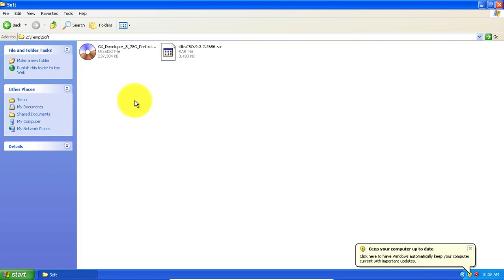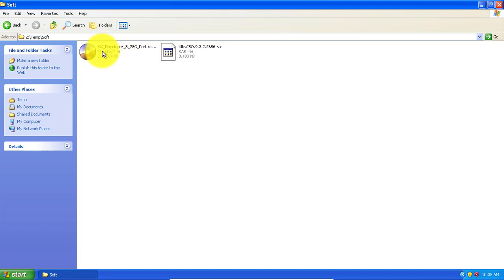After installing the Ultra ISO software, first contact the vendor or software supplier for the serial number, because you need a serial number to install the software. Once you get the serial, then you just start installing.